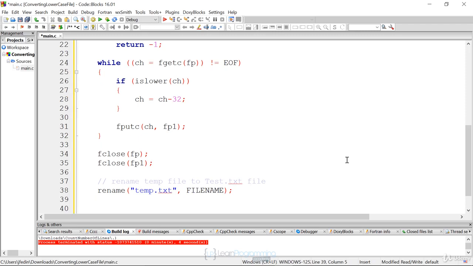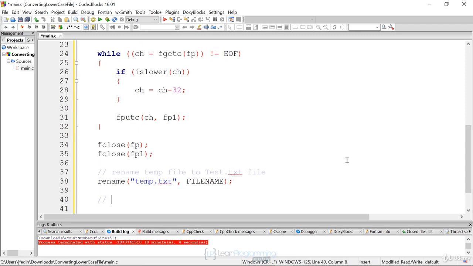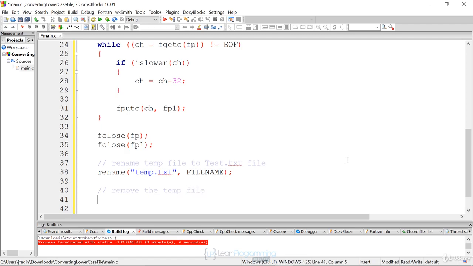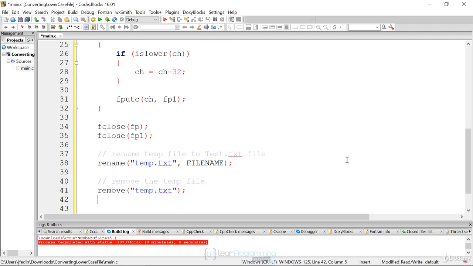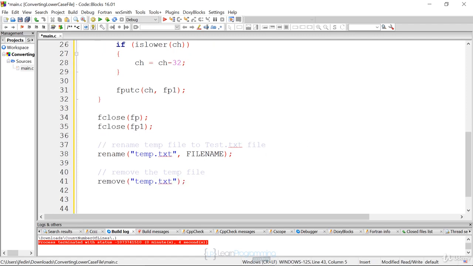I still have my temp file created, so I want to delete the temp file. So remove the temp file. Here I can call the remove function and pass it in temp.txt. And then the last thing I want to do is print out the contents of my test.txt file, which will be converted to uppercase.